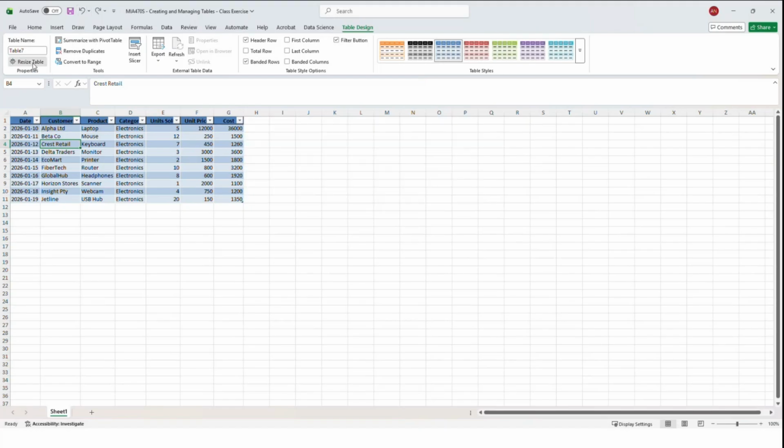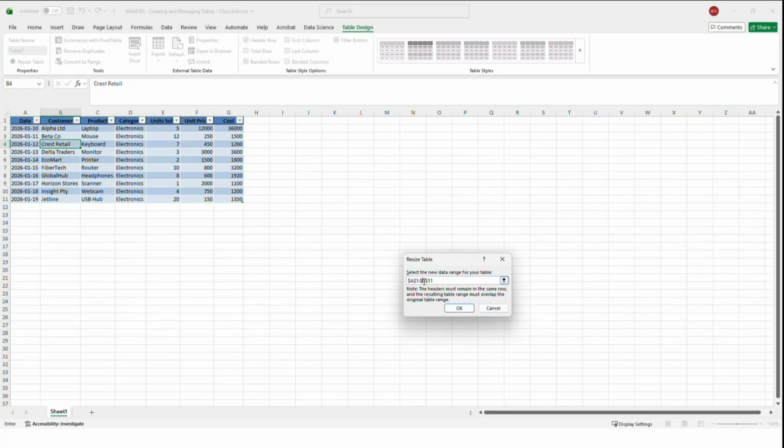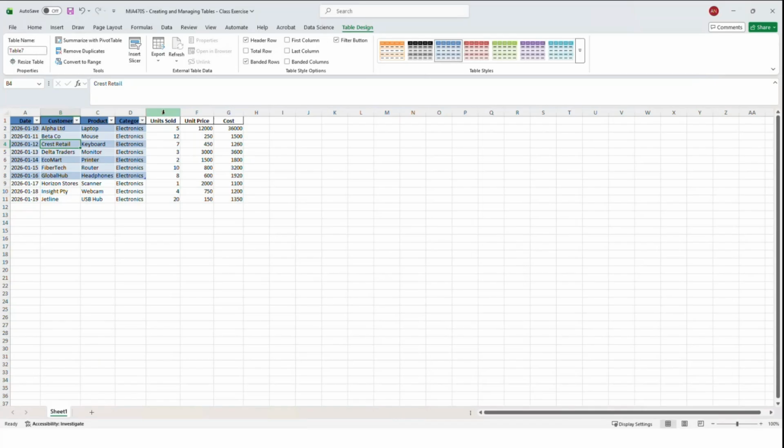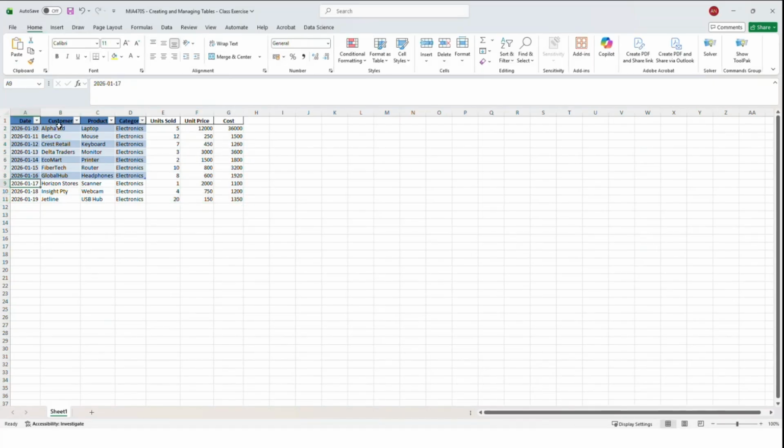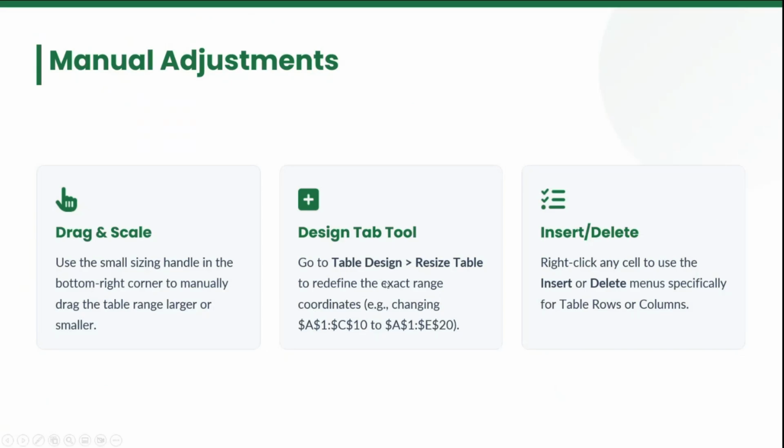Or I could do it the other way around, where I wanted to make it smaller. Let's make it go until D. Oops, let's just go back. D, and then we don't want it to end at 11, we want it to end at 8. You see now, although I still have this range, all the other stuff is not part of the table. The table is only this part. I'm just going to go back to that. You can resize your table in that way.